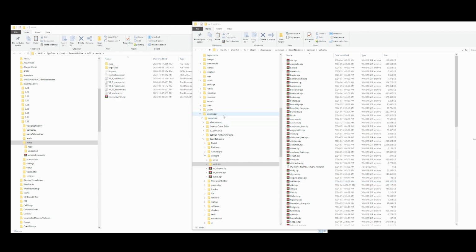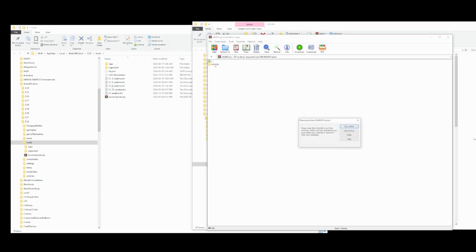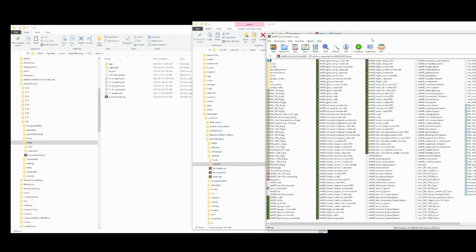Find the files in theme apps, go to BeamNG drive, content, and vehicles. In there, we'll open ETK800. Go to vehicles, and we're going to grab some files.